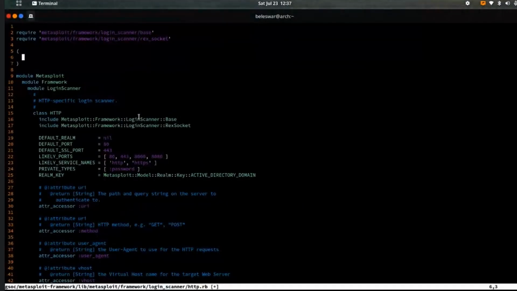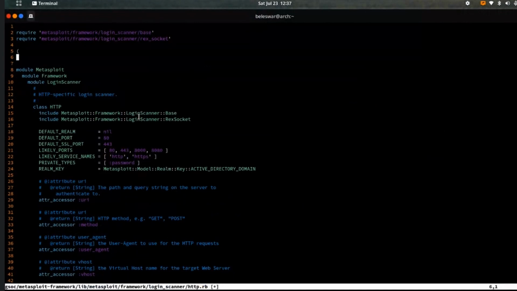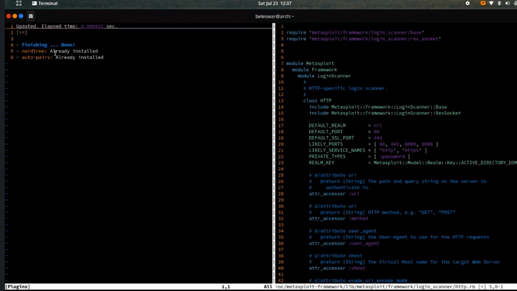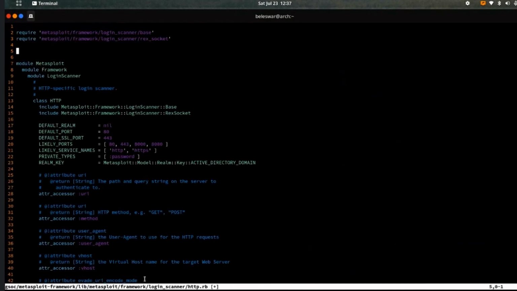If you're doing it for the first time, what you need to do is go to the command mode, press colon, and type this command, PlugInstall. You'll see it's already installed because I've already installed them. But for you, let's just press Q to quit out of that window. Let's go to the command mode again and just do PlugClean.